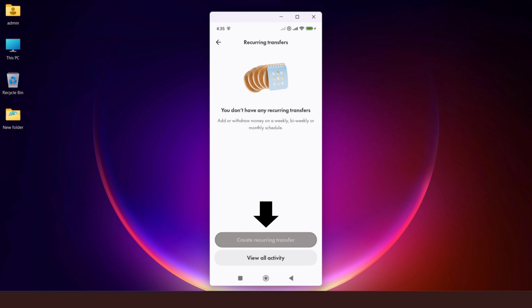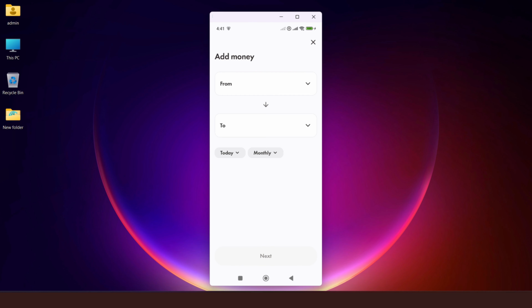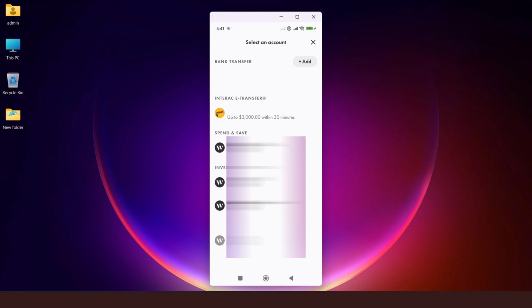Once you click, you have this option here: add money from a bank or Wealthsimple account, move money, which is transfer between accounts or withdraw to another bank. Add money from bank or Wealthsimple account. Let's click here. You come here and you see this has from and to. And once you click on from, in case you have already linked a bank account, it will show up. I have set up my bank account, that's why it shows up. If you have set up Interac, it will show up. And then all the accounts that you have with Wealthsimple will also show up.